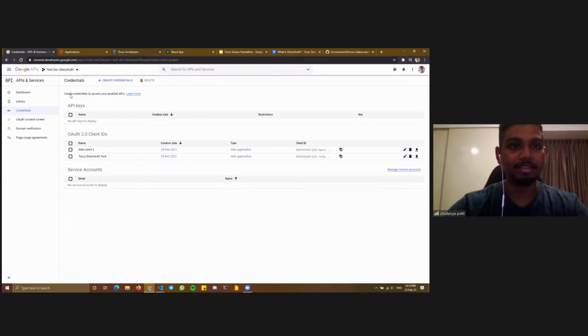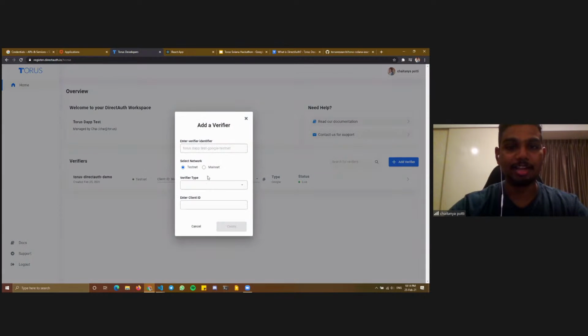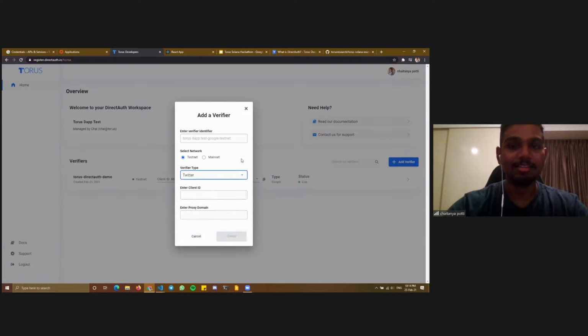All of them are supported. And then you just basically take these client ID details onto the Taurus developer dashboard, and then you can deploy the type of verifier. Let's say one of the most famous ones is Twitter, right? You can just select Twitter. So in case of Twitter, you would use a proxy verifier.